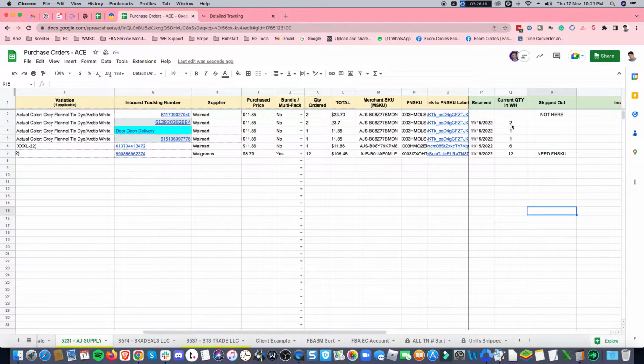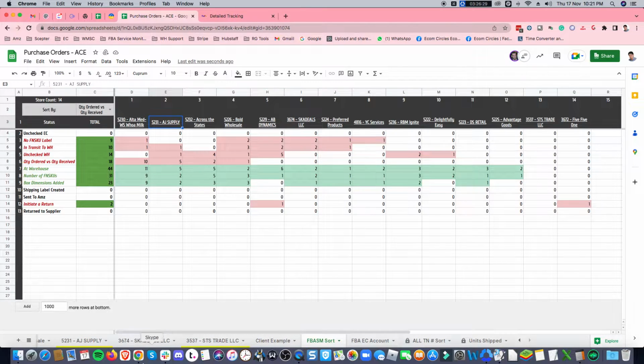Let's check AJ supply. It says 5. This one is not checked yet. It says 2. That's the same. This is the same. This one is not the same. This is the same. So there's a difference of 5. So 1 against 6. There's a difference of 5. Let me check. That's right. There's a difference of 5. This one, difference of 2.